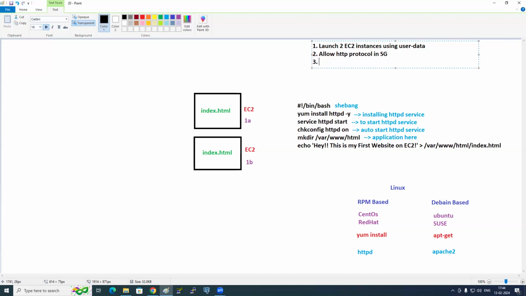And remember, if your application is not working, what is the problem? Very good. Security group. Security group is one issue, or your user data might not have executed properly. Maybe you have a syntax error there. Only 2 issues. Okay, so number 3, check whether index.html is working or not by putting the EC2 instance public IP in the browser. If it is working, then good.